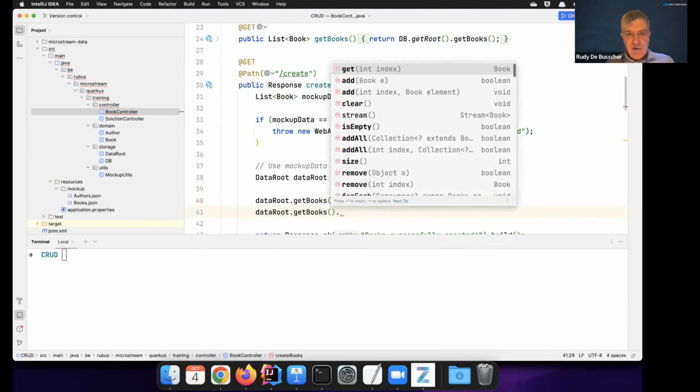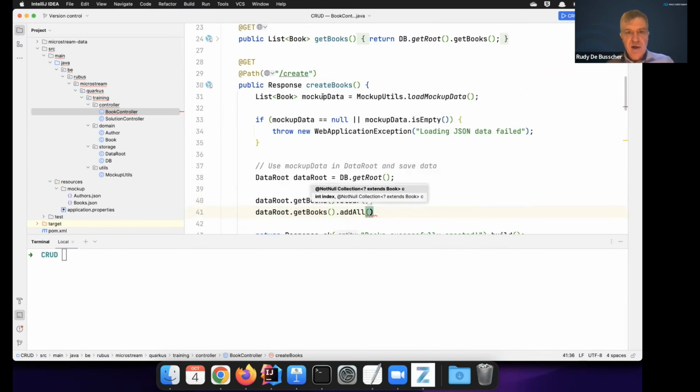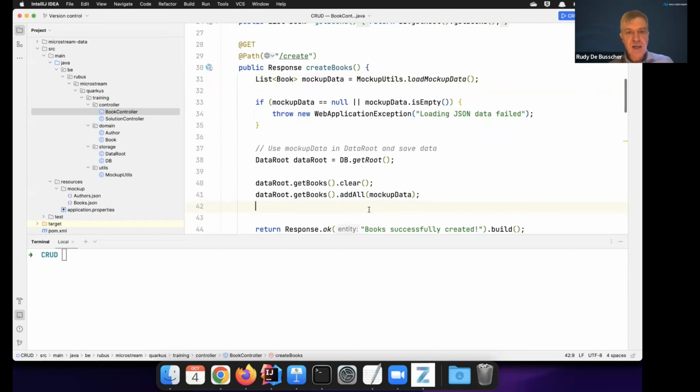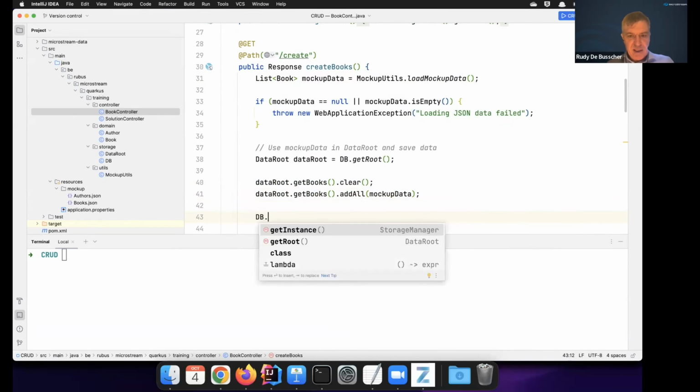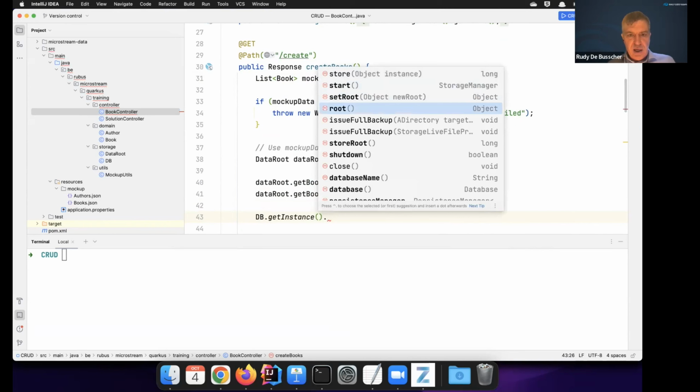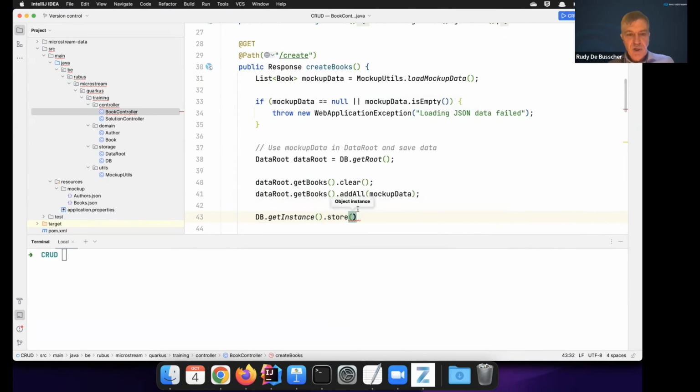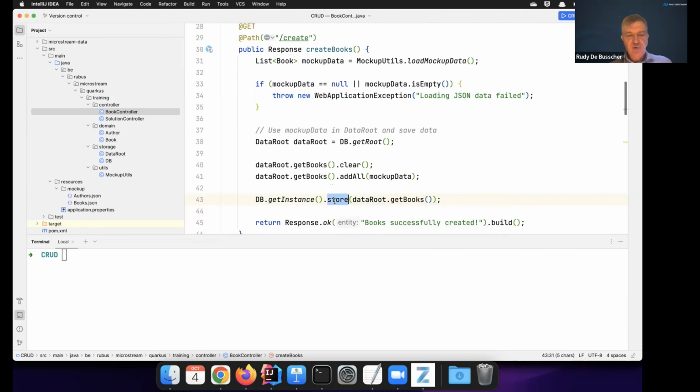And the next step is that I add all the data here from that JSON. So those are books with authors, a link to an author. And then the next thing I need to do is save these changes. So these are actually the two statements that I need to do to change my database, the in-memory data. How I store it for the next time my Quarkus program starts is by accessing the storage manager and saying that it needs to store these books. I have changed the list of books, namely deleted all items and added new items. So by just putting the store command here, it saves the data in the binary format again.